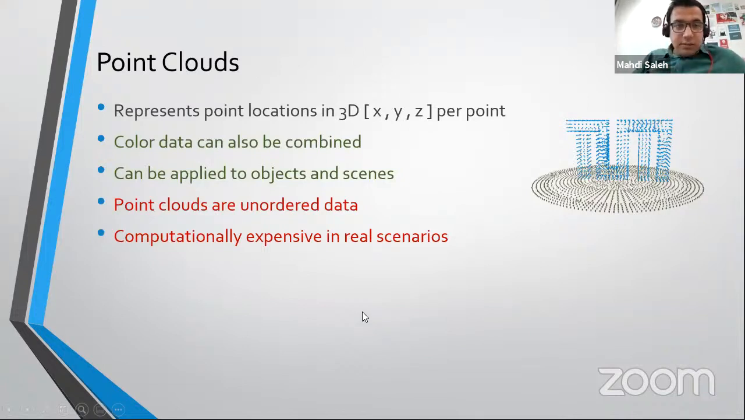A different representation, which would be the focus of today's talk, is point clouds. Point clouds are a different way of representing the scene. It can be an object, it can be a scene. It's basically a set of points represented by their coordinates, x, y, z per point. And you can also combine color data. You can also combine normals or any other features you can stack on top of these coordinates. And this again can be applied to objects and scenes.